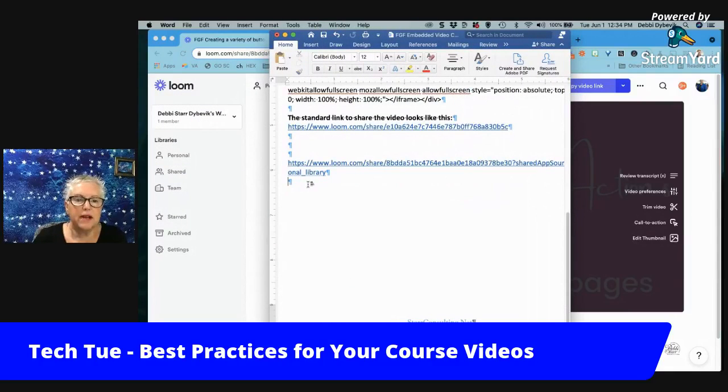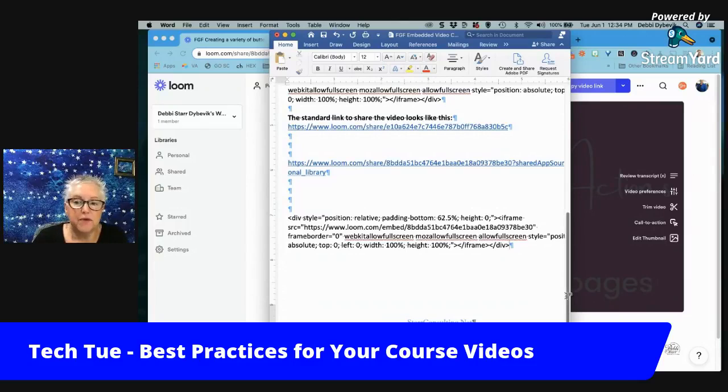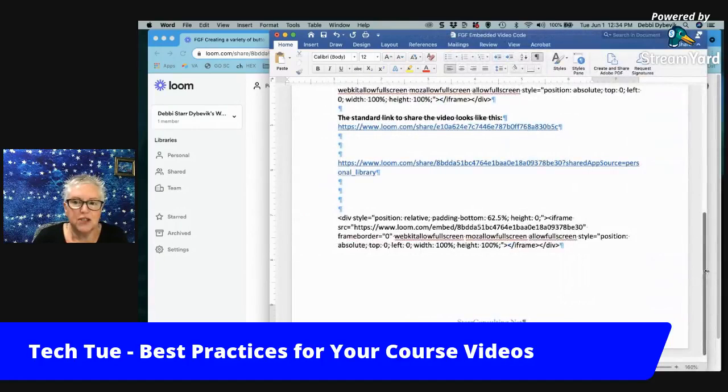Let me come back over here to this document. And now let me just paste this. Now, before you freak out too much, this is the embed code. Super easy to use, which I'll show you in just a second. Don't freak out too much about this.